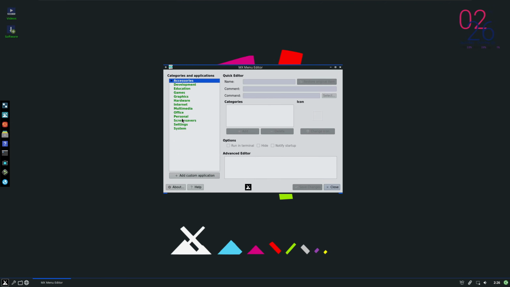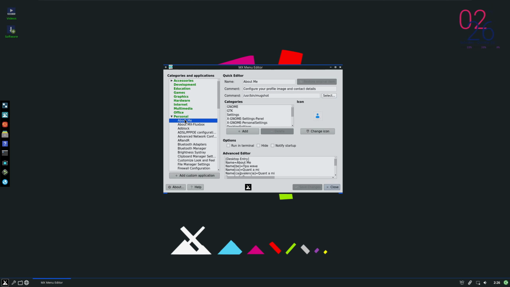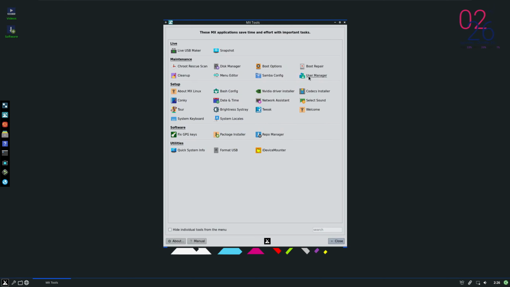So this is the menu editor. I'm guessing you can just edit menus and stuff. Can't really do much with it, though. None of it really works. This is probably just some in-depth stuff to edit certain things. I'm not going to mess with that.